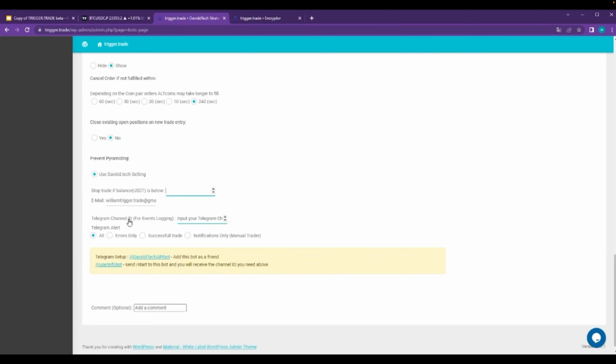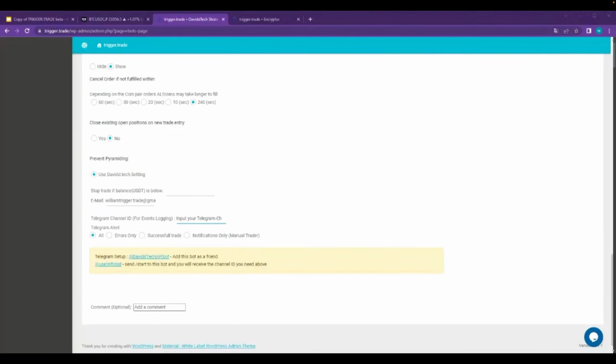Here we have our Telegram channel ID that you'll be able to get from your user info bot, which is a third-party app bot which you need to add from Telegram, which I'll show you in a minute. And you also need to enable the DaviddTech API bot here to be able to get your feeds through and your notifications.